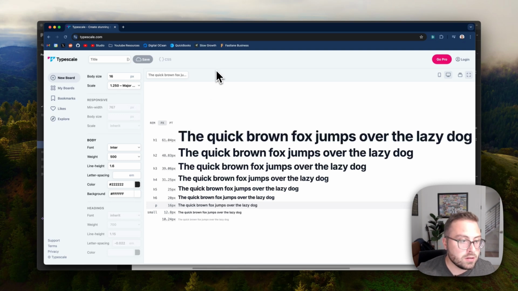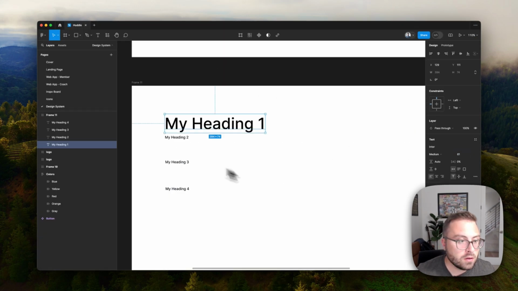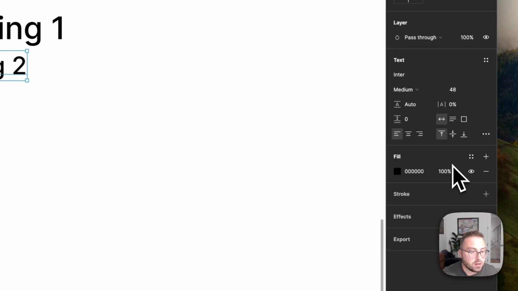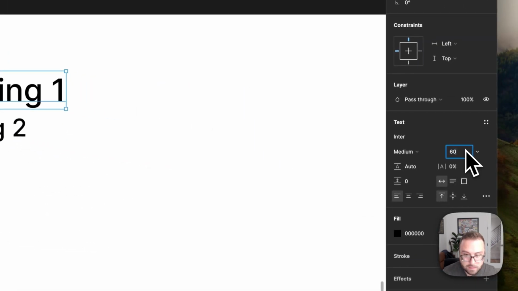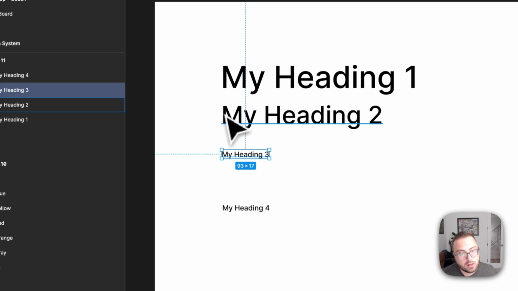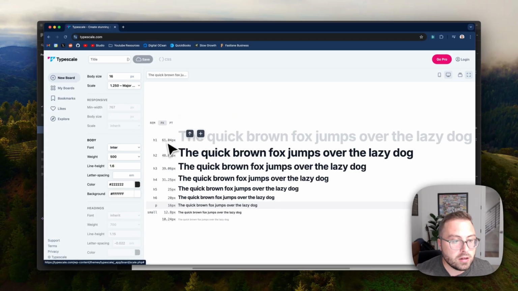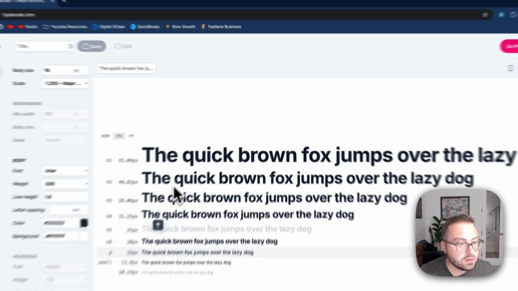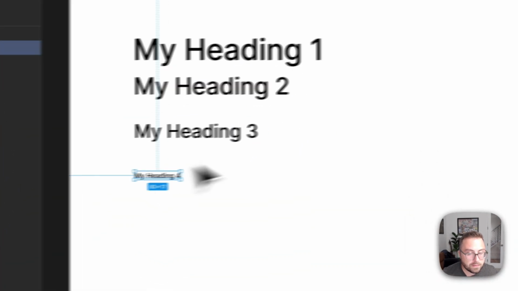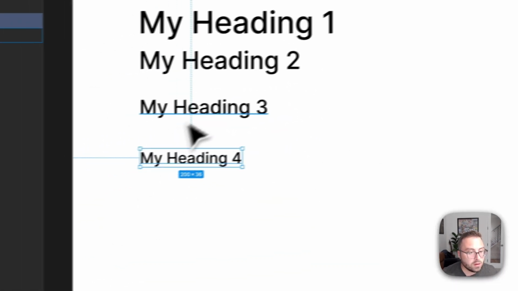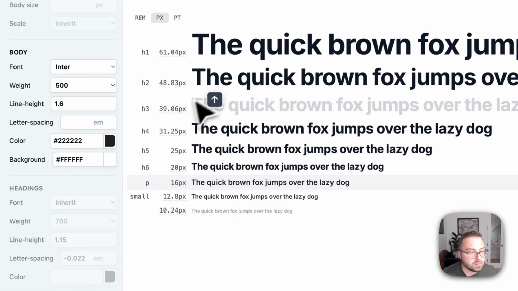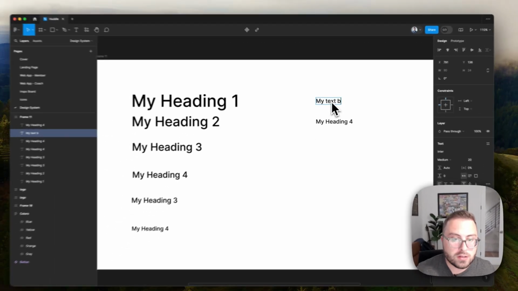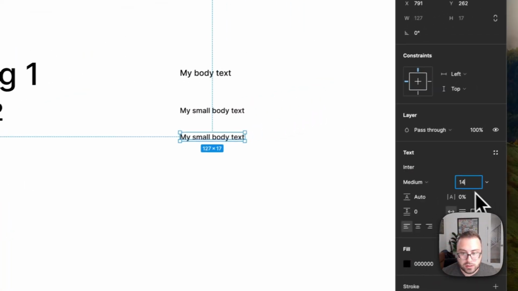So H1 will be 61, H2 roughly 48. Just going to keep it at even numbers. So I'll actually make this 60. And again, this is just a baseline to use, and then as you continue, you can just modify this as you see fit. So I'll go with 38 for H3, 4 will be 30. I'll add in a few more. So we'll go down to 25. I'm just adding in body text as well. And we'll do an extra small actually as just 11.